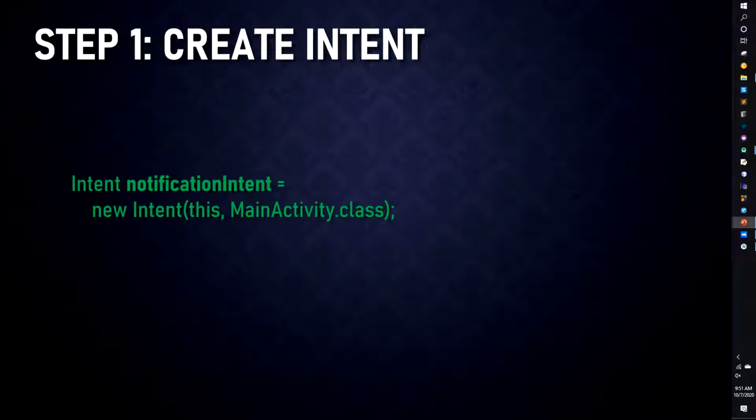Okay, this is the way we create our intent. We already saw what an intent means and what its use is. This one is an explicit intent. So now we are firing our notification from this specific application, again to open this main activity. So when the user clicks on that notification in the notification drawer, it will open up our main activity. That is what this one means.